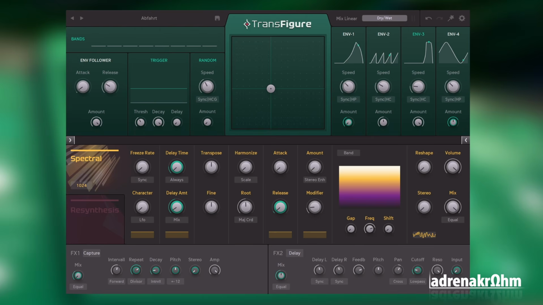And I said that was doing it a disservice because Transfigure basically at its heart has two special modes, Spectral mode and Resynthesis mode. I'll go through those in a moment. But overall, it's able to make your sound completely unrecognizable, or be subtle, or anywhere in the middle. So first up, we'll go through some presets, just so you have an idea of how this sounds.